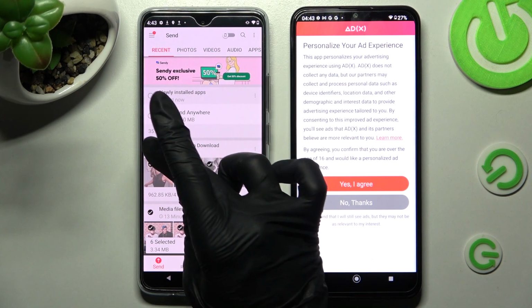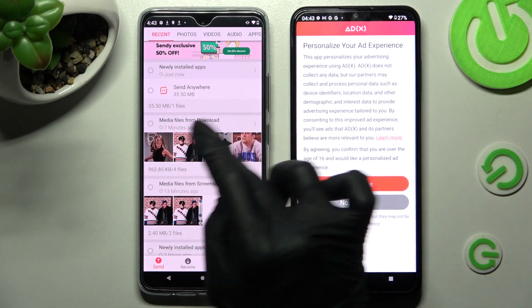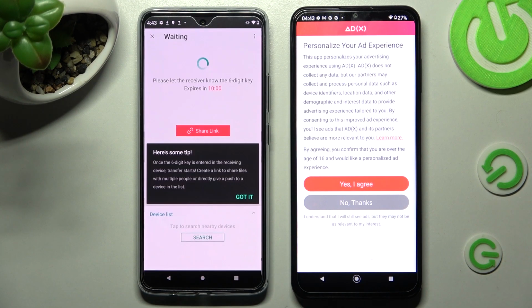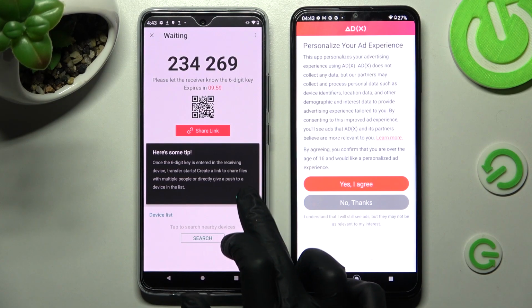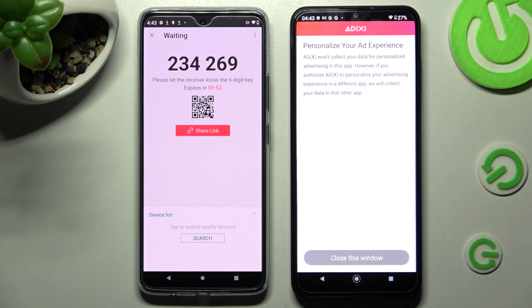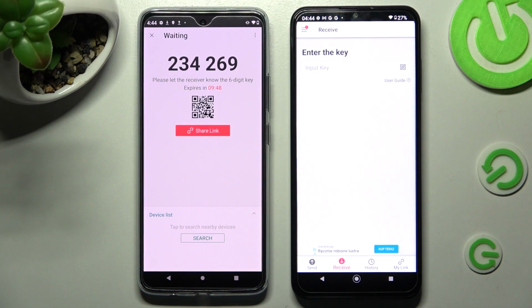It will take a long time to do it right now, so I will go with only this one photo, only for example. Click on Send and tap on Got It. Now on Nokia, click on the best option for you, yes I agree or no thanks, and tap on Close this window.